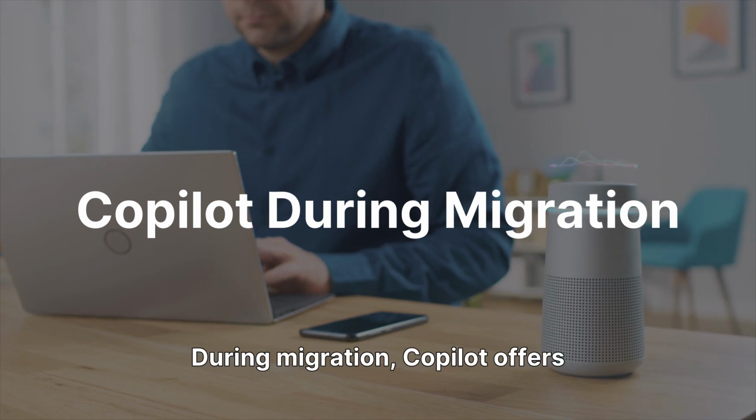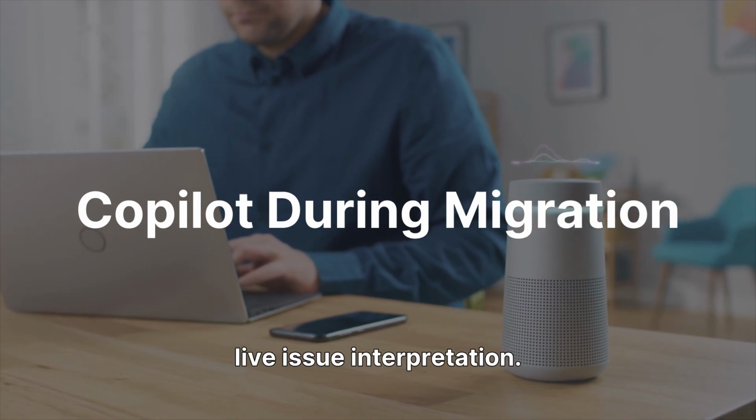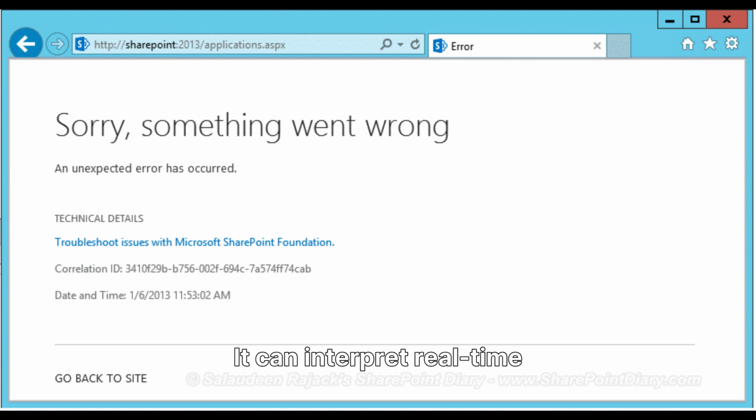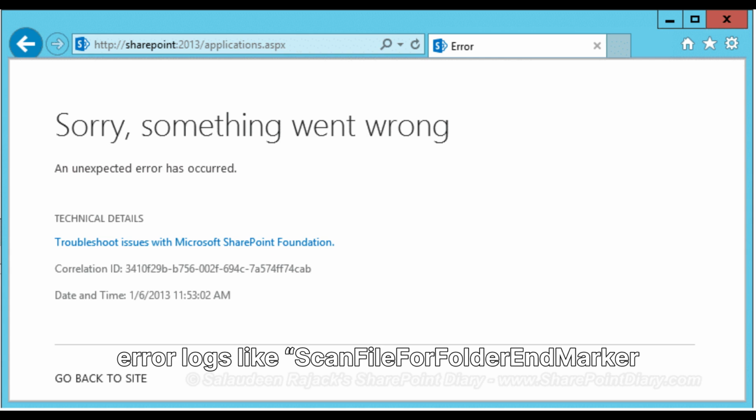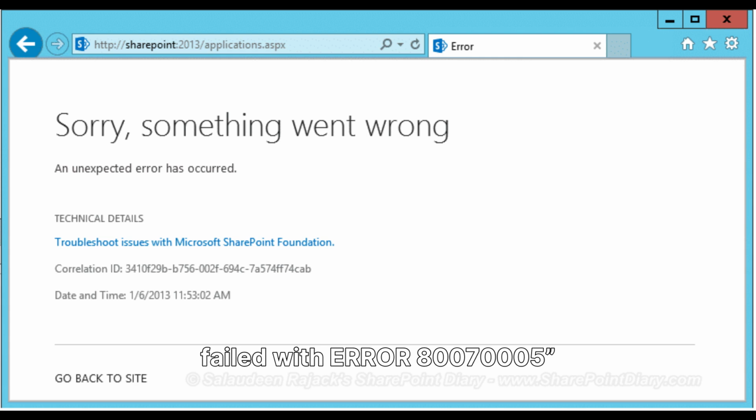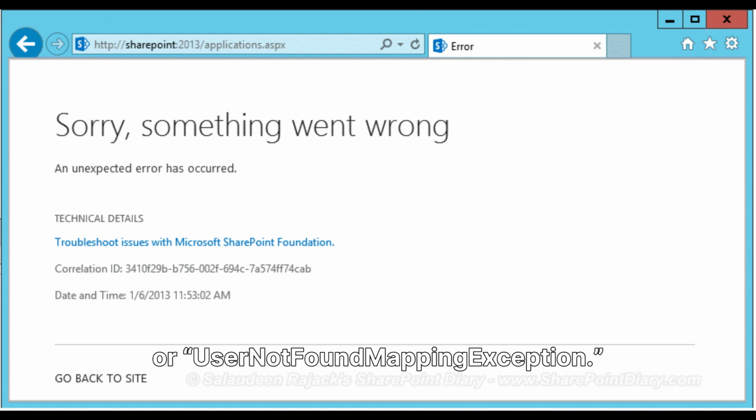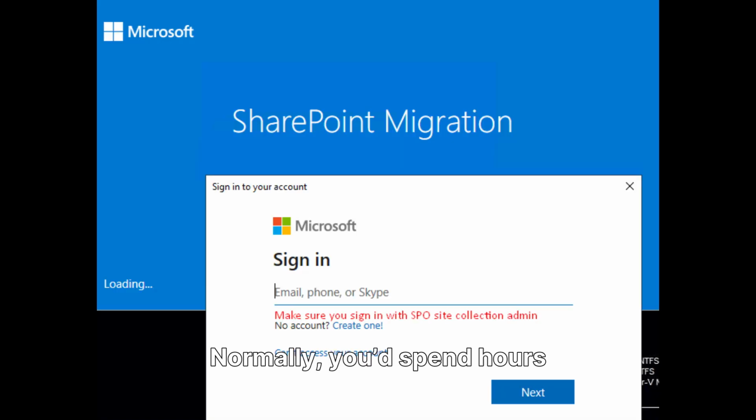During migration, Copilot offers live issue interpretation. It can interpret real-time error logs like "scan file for folder in marker failed with error 800700005" or "user not found mapping exception." Normally, you'd spend hours Googling error codes, but Copilot will reply: the issue is due to a permission inconsistency. Assign the source site's group members role to the destination site with edit permission and rerun the batch.